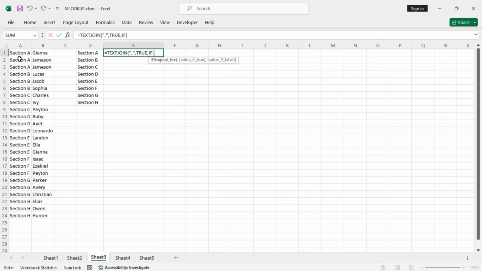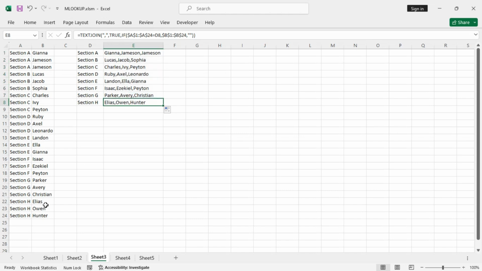So if column A, block the cell reference, equal to D1, then we want column B as a return, otherwise we want empty strings. So let's see. For section A we are getting the first 3 names. So the formula is working fine.